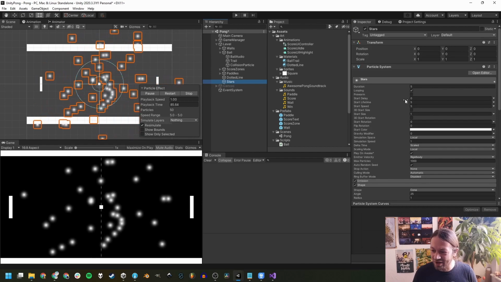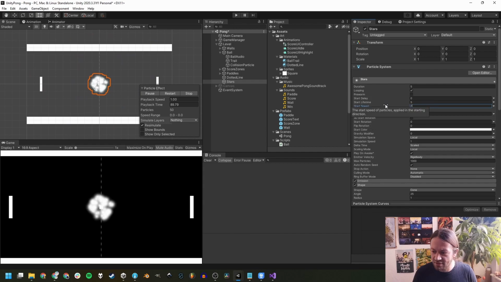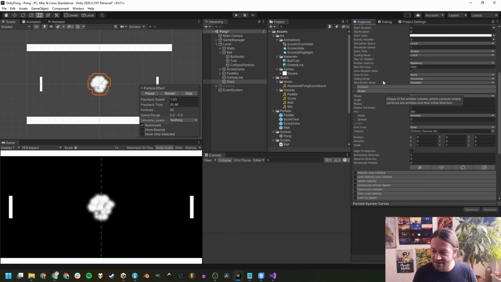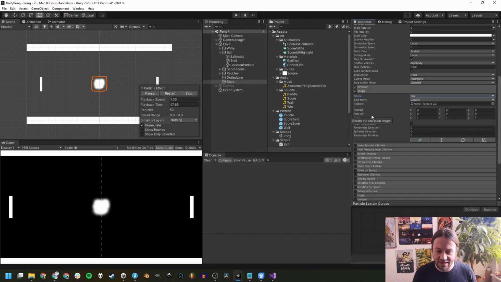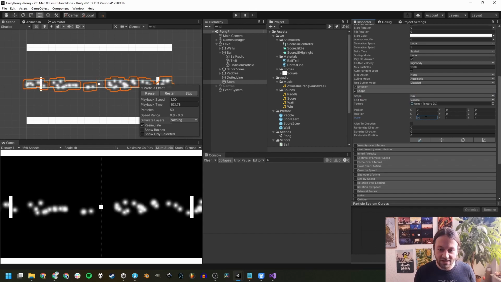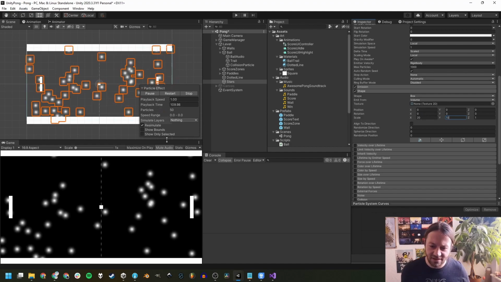And we don't want our stars to move, so let's set the speed to 0. And in the shape module, we want this to span the whole field of view. And for this, we are going to go with a box. Now we've got to adjust the size of this box to span the whole field. So 20, yeah, this is over the whole size. And on the Y, let's go with 10. Yeah, this is good enough.